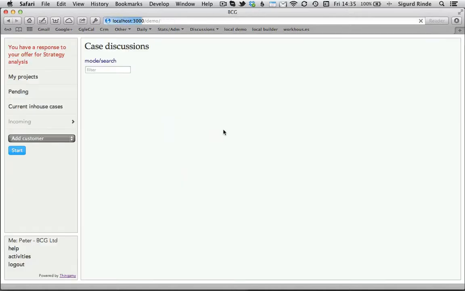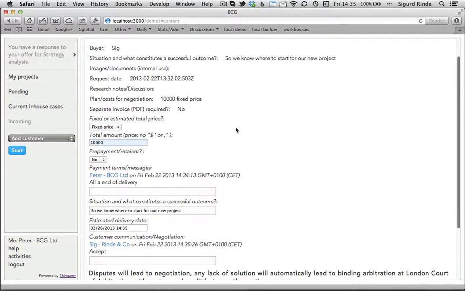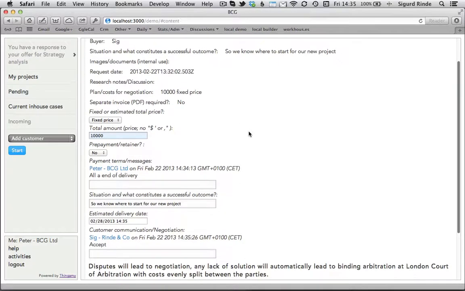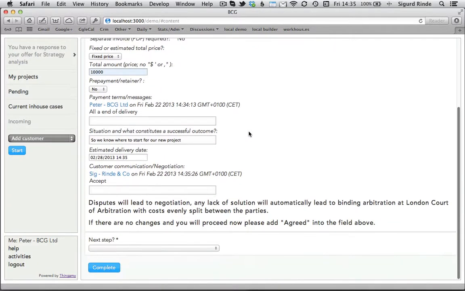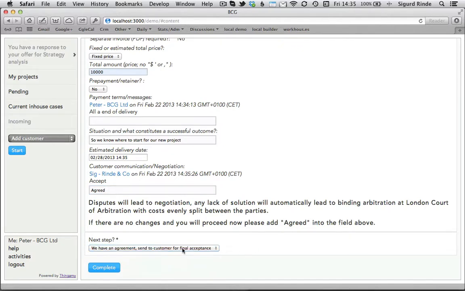And logging on as Peter, who has a response. He can see the details, but he can also adjust them in case there were notes from Sig, from the customer. And there is nothing to be added. So he adds agreed, and everything is then properly accepted. Other alternatives are send it back to customer with changes and notes, or abandon the negotiation and the message will be sent to the customer.